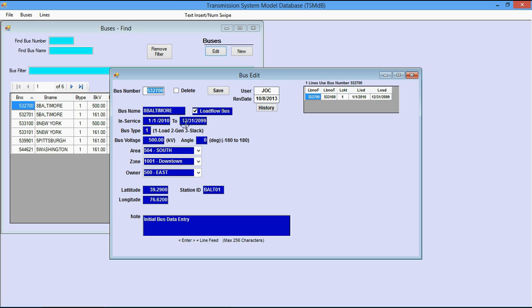Another hallmark of this database is that anytime you make a change on the screen, let's change this to 30 degrees, the background of the cell that you're working in is going to change to a different color to illustrate to you that that cell has changed. Now, it doesn't make a lot of difference in this fairly simple buses form because there's not a lot of data there, but in a little bit when we get to line ratings, you'll see how very valuable this feature is.